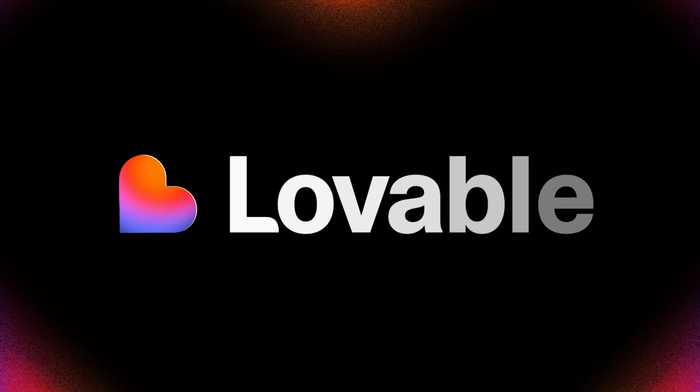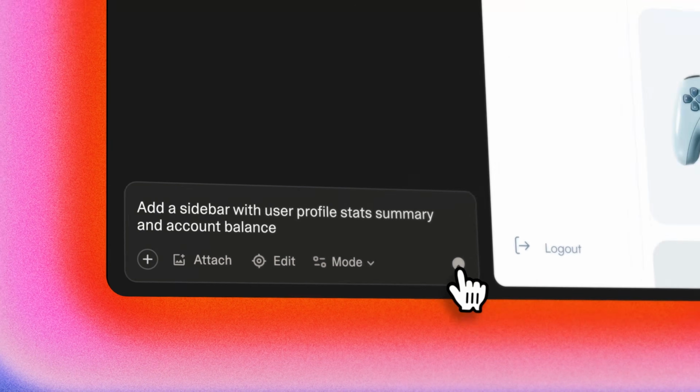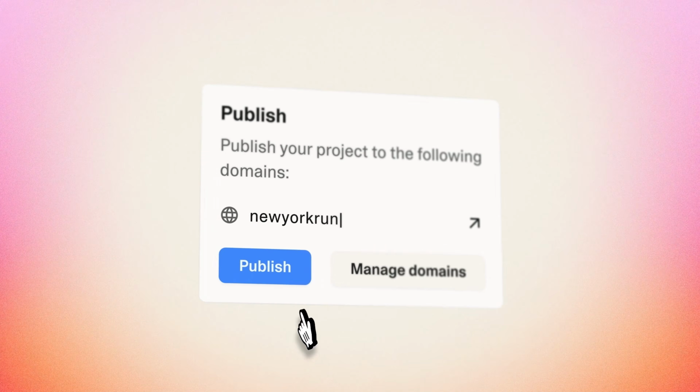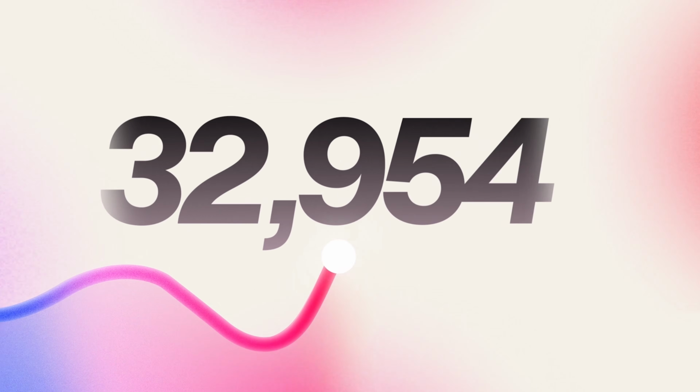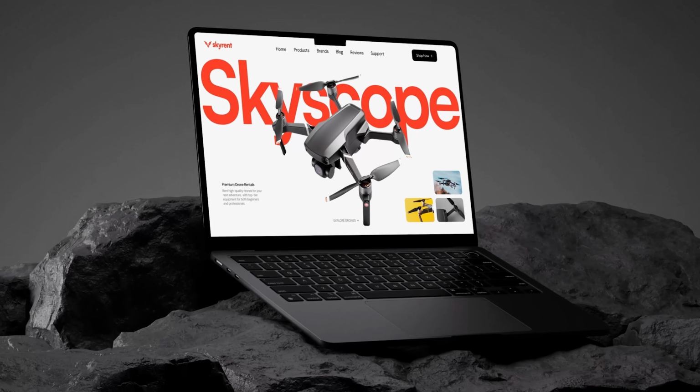For some context, Lovable is a platform which allows you to build websites or apps simply by talking with AI. You simply describe what you want in plain English, and then the AI will create it for you. No coding needed at all. And then you can publish the app or the website immediately to the web. And people are already using Lovable to build all sorts of things, from small side projects to full software companies.